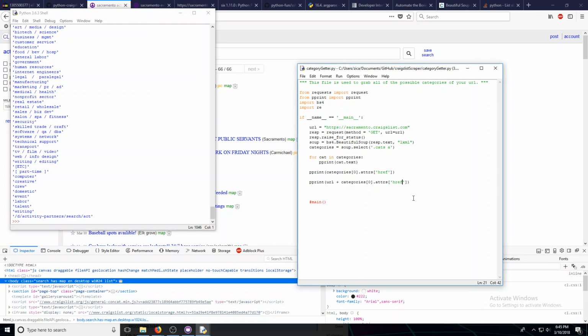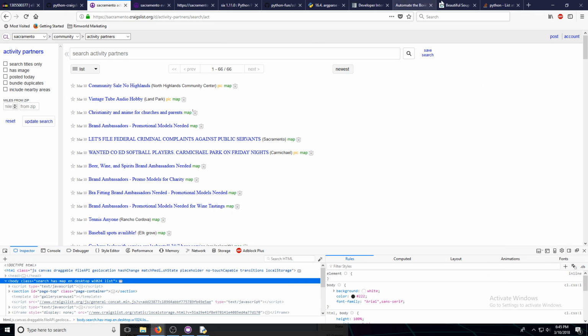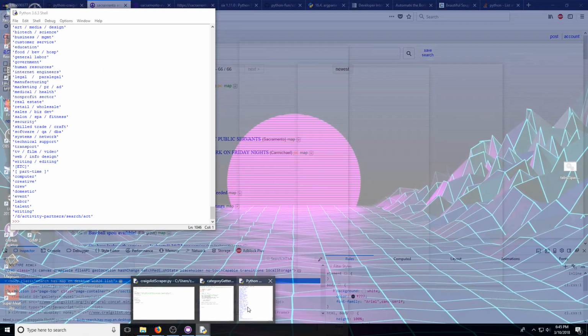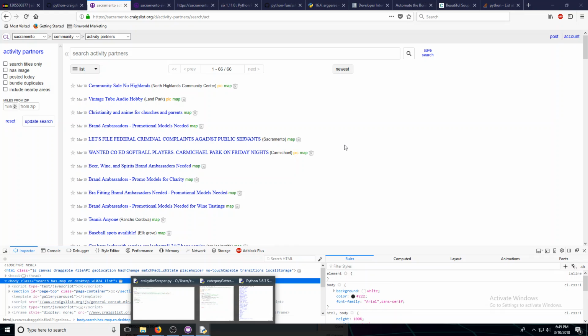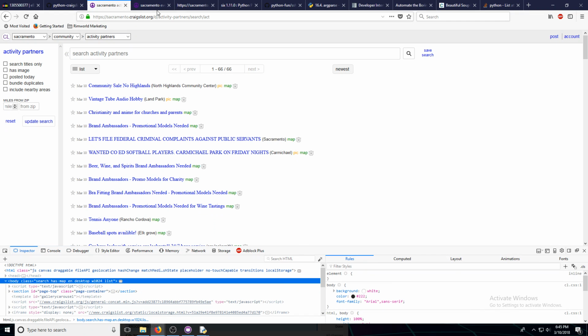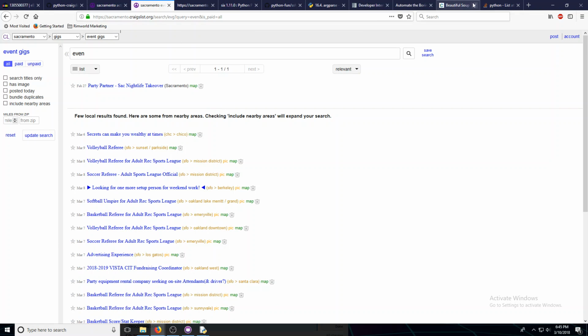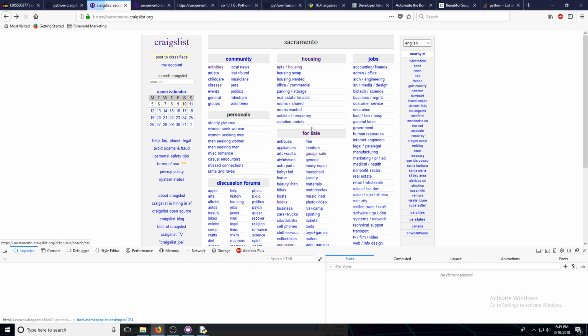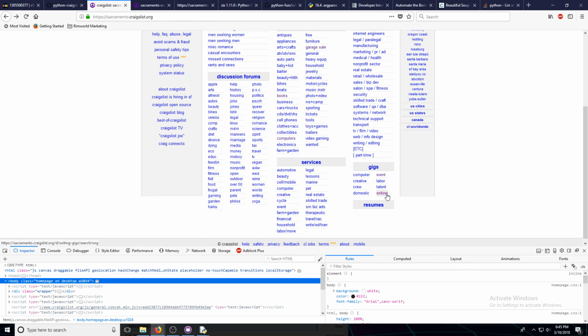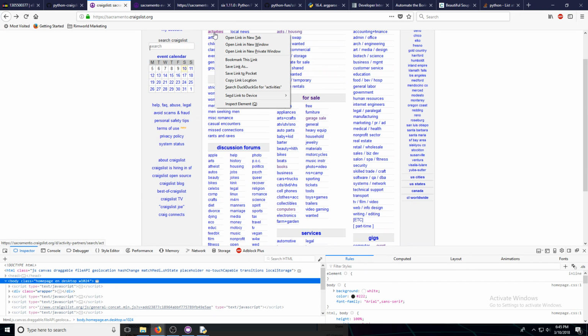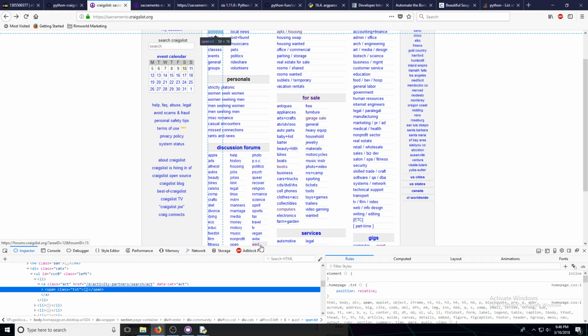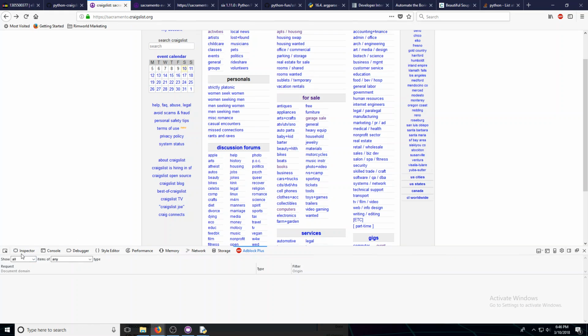So what that's getting is, okay, so we're going to, where was this at? Yeah, we're going to, shoot. Let's inspect this element right here. Yeah. So, oops, inspector.